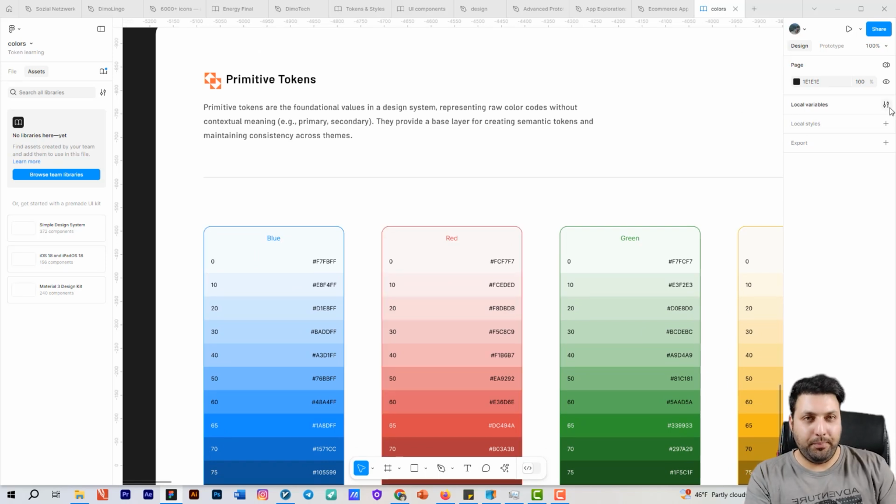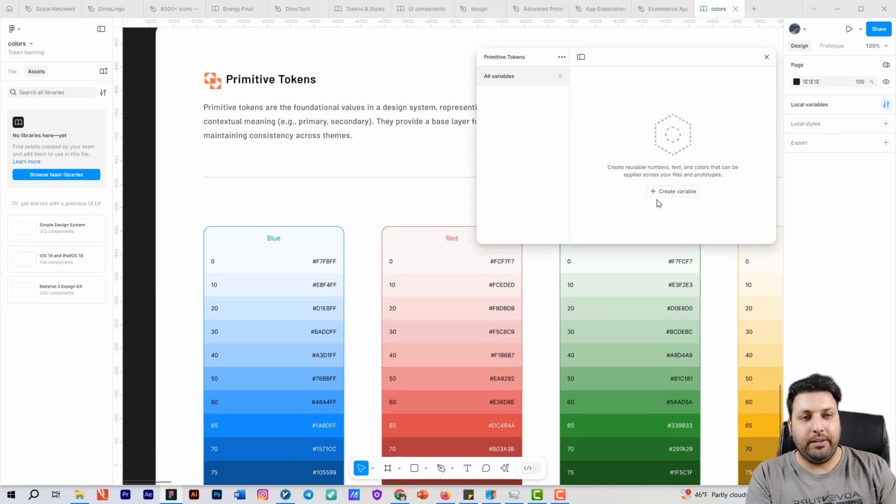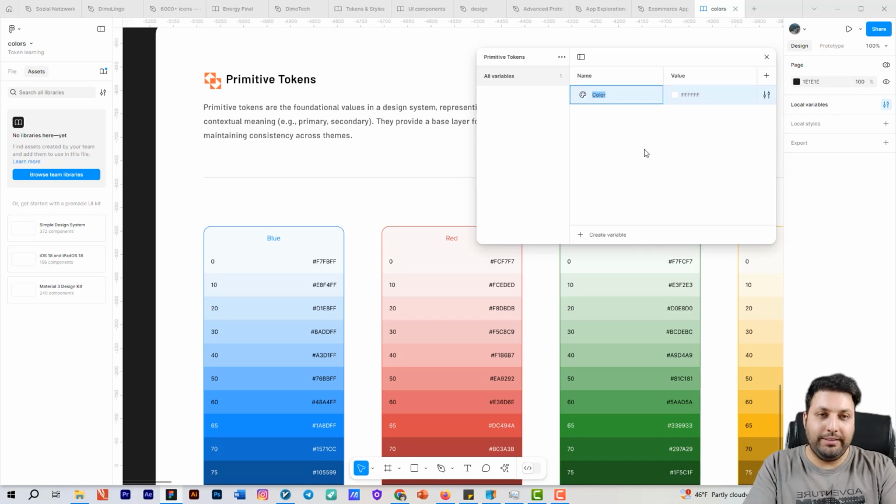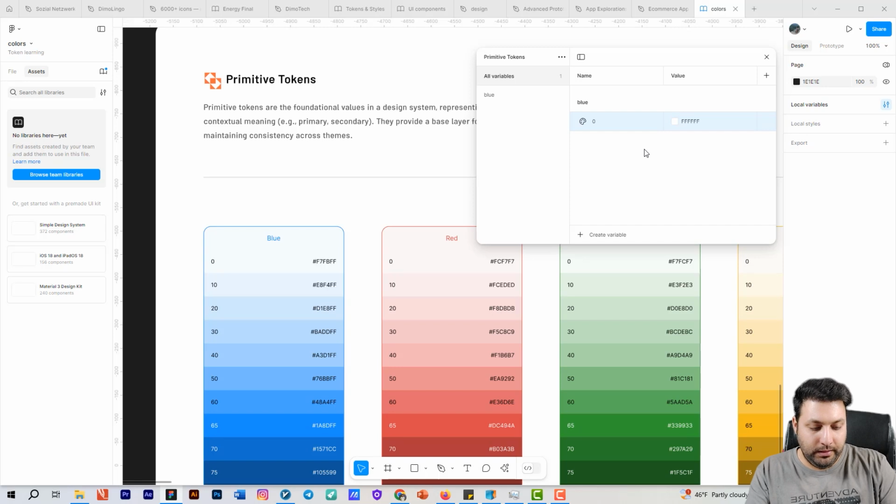I click on the right panel, I click on local variables. Then here I have create variable. I click on that and I press on color. So I write, for example, blue. I want to define the blue first. I write blue, then slash, and then 0. Then I want to duplicate it. How can I duplicate it? I press shift, up arrow key, then shift, then enter. So I write, for example, red, slash, and then 0.